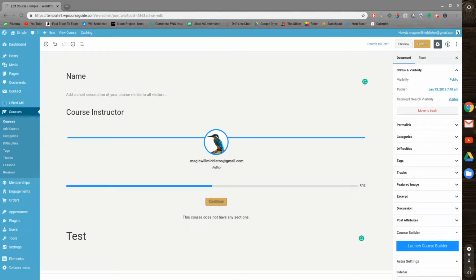Hello, this is Will Middleton from WPCourseGuide.com, and in today's video I'm going to show you the blocks navigation setting in the new Gutenberg WordPress 5.0 editor inside of a LifterLMS course.